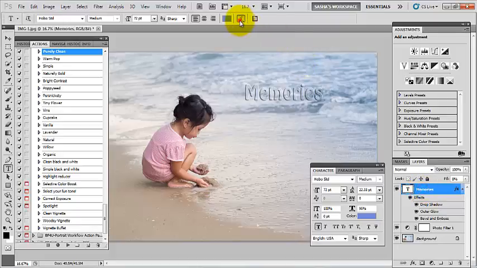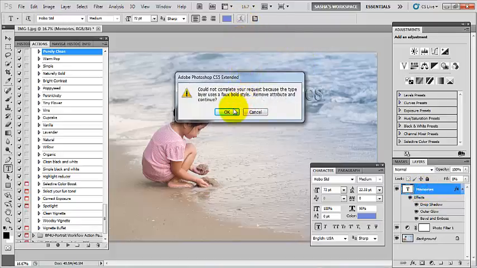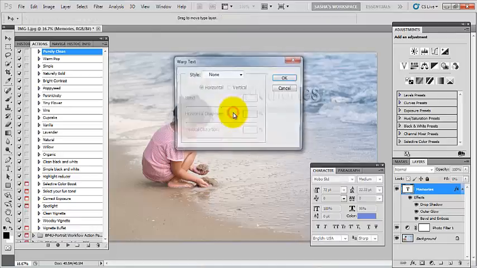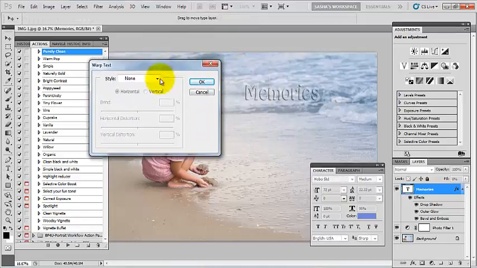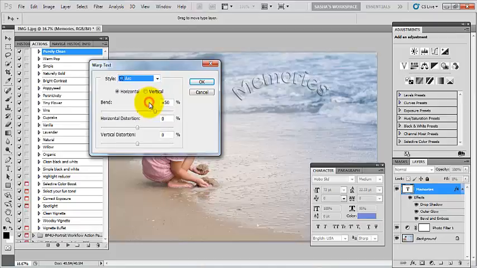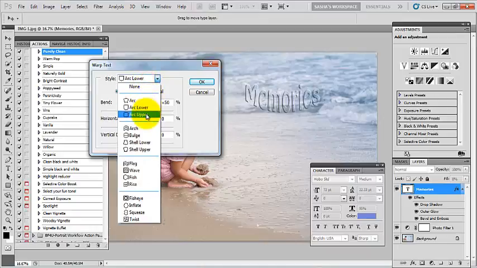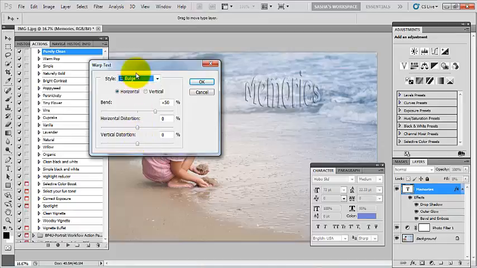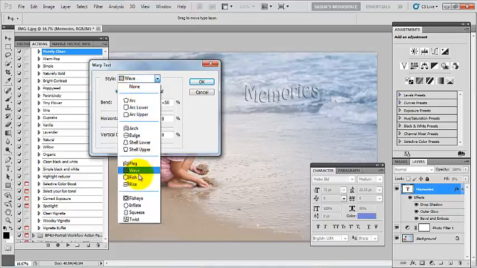So if we come up here, we can warp the text as well. So we can give it an arc, or we can arc it lower or upper. And here we have all these different little tricks that we can use to sort of make the text look a little bit fun. And I kind of like these waves because it goes really well with the beach.